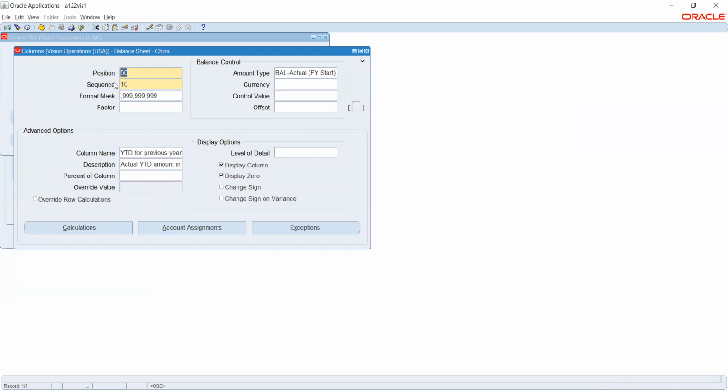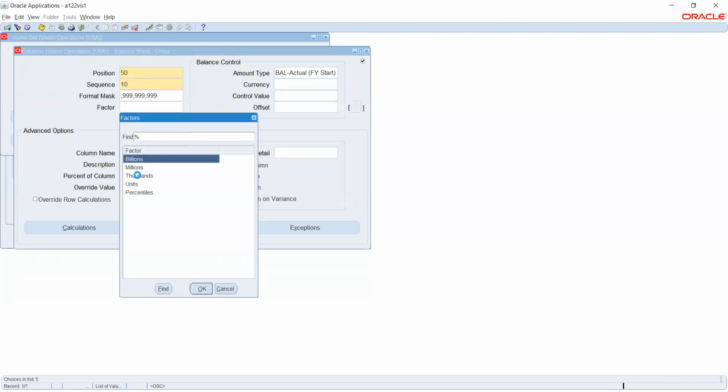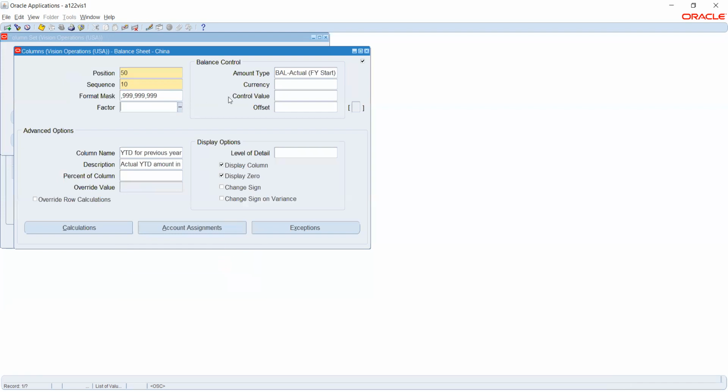Like we have the same thing, we have the position and sequence. So let's say I want to have two values, so I'll say sequence 10 and sequence 20. In case I want to have only one, I'll say only sequence 10. Similar to the row set, we have the format mask also. And then factor, let's say I want to use million or something, I'll use it. Since this is an Indian company, I'll not use this option, so I'll just leave this open.